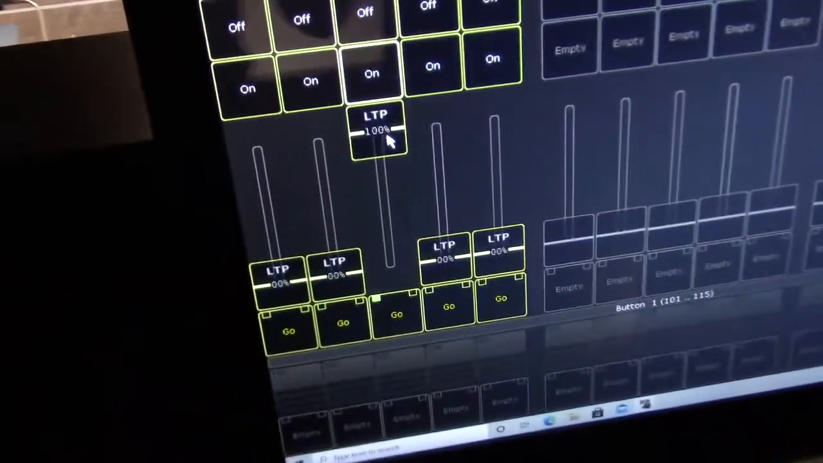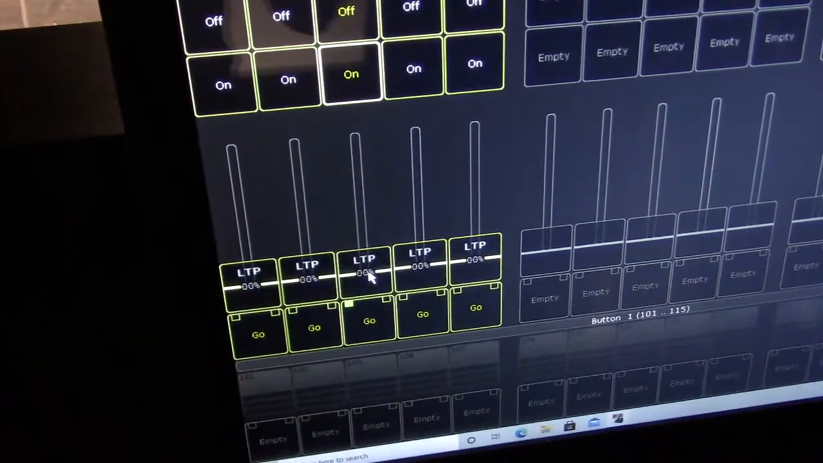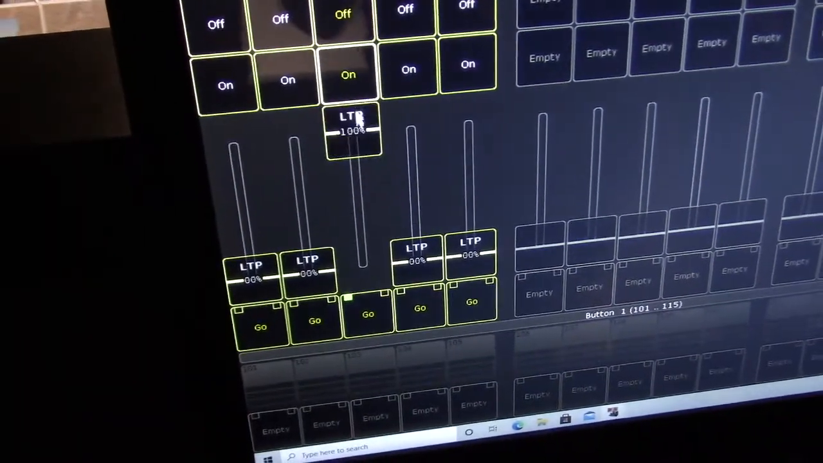So the LTP here has to be on 100. So drag it down, it's off. Drag it up, it's on. Great. And that's all you gotta do.